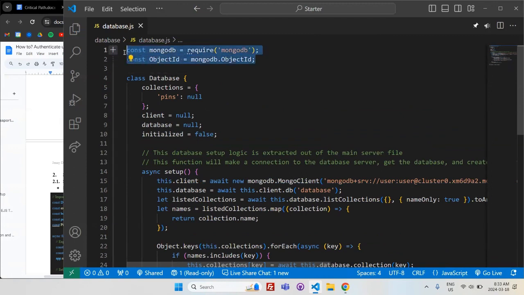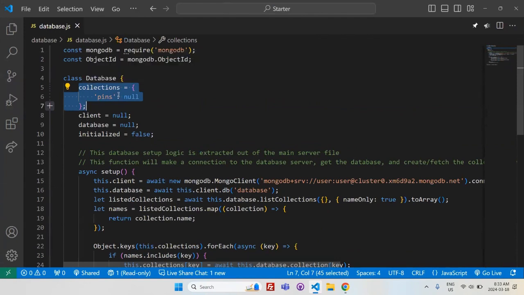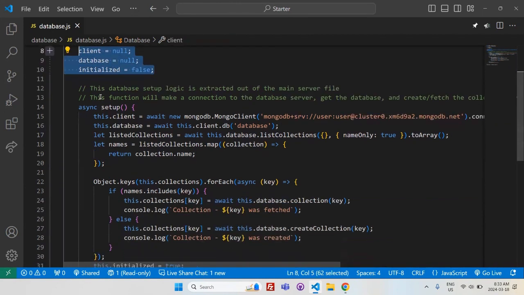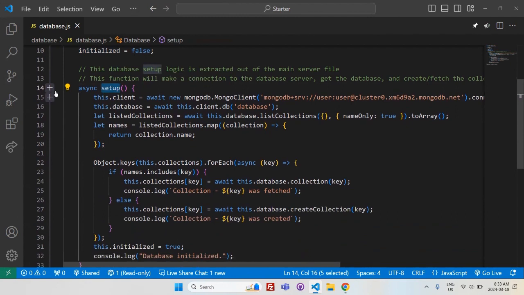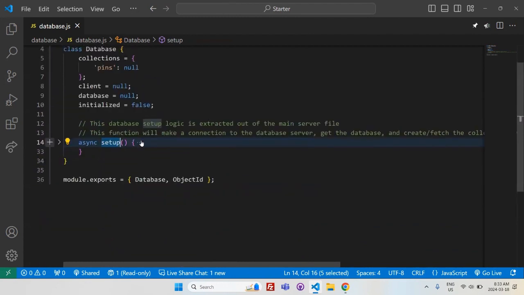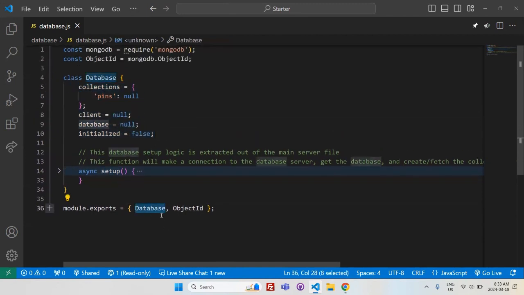Your necessary modules are being imported outside, and you've created a database class within which we have our collections. So you can define all of your required collection names in here, as well as your client variables and so on. And inside this class, we have our asynchronous setup function nested, okay? And now instead of exporting all of these values and variables, we are simply exporting the database class at the end instead of the setup function, as well as the object ID, because server.js or our other routes will require access to it.